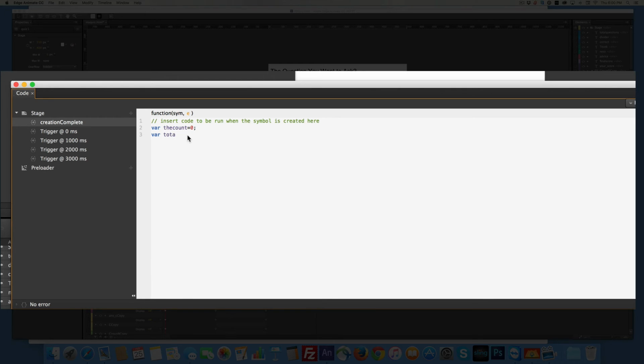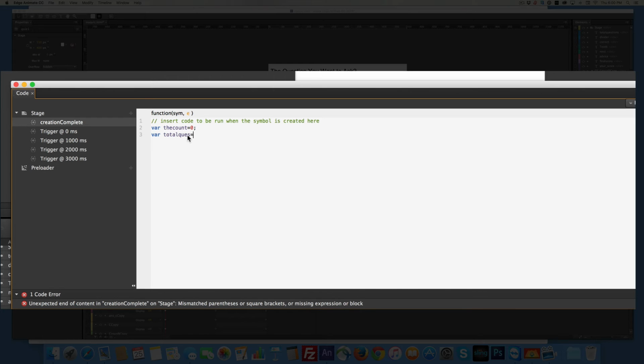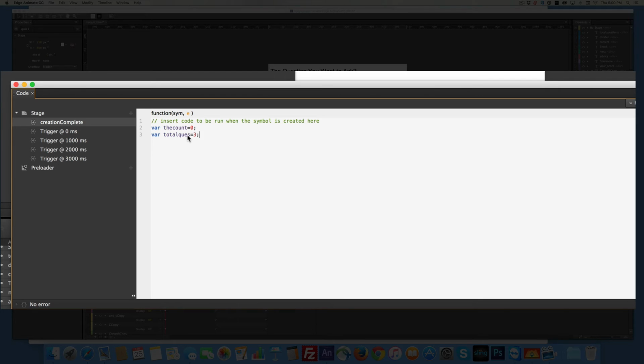Total questions, remember, total questions equals, and in this case we only did 3, so I would type 3 and a semicolon. Okay, that's it. No, that's not it. Now comes the coding part, like the hard part.